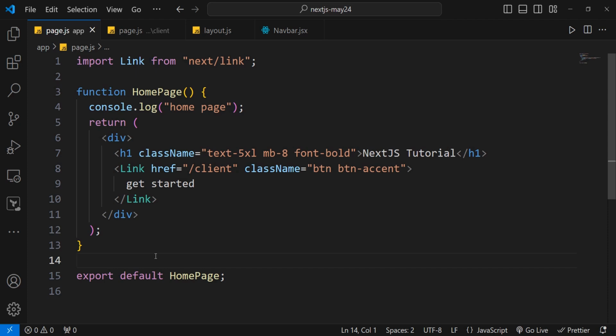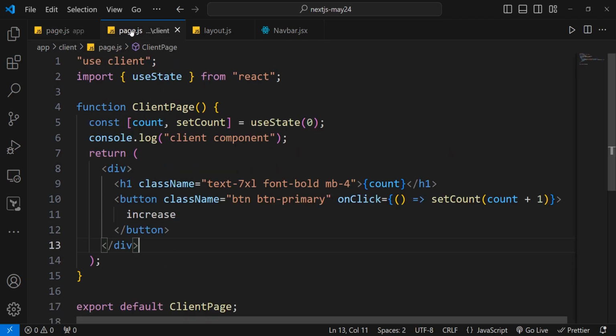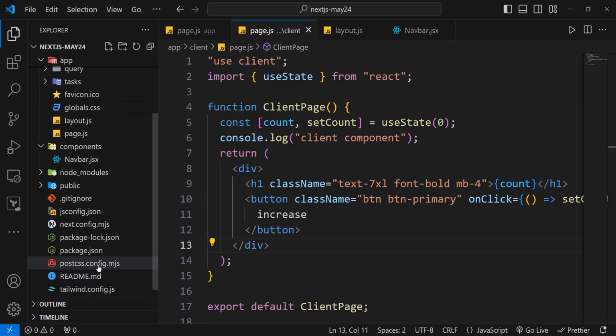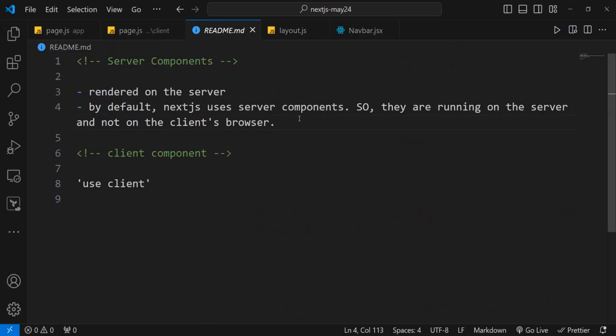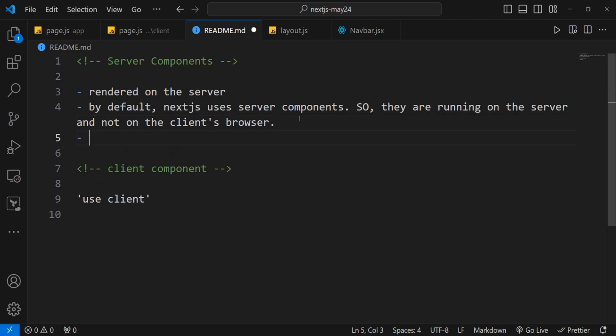Okay, one more thing. This client component and the server components that you have provide you with many functionalities. One of them is obviously data fetching. Now we are going to look at each one of them one by one. So data fetching is one such.